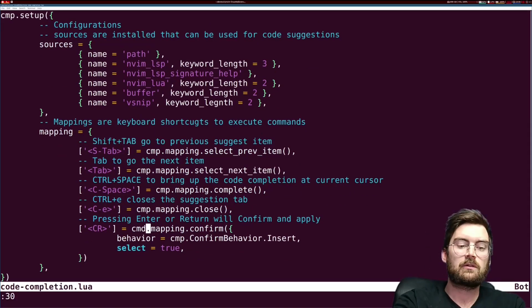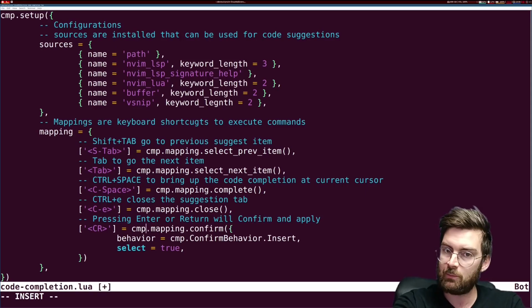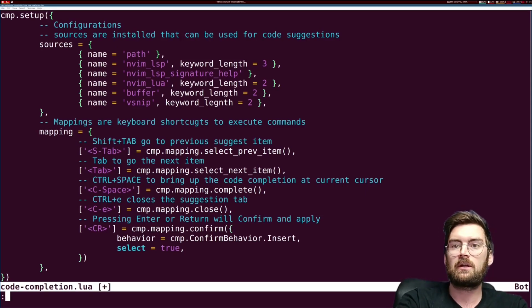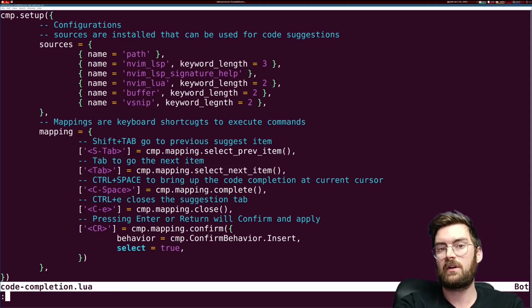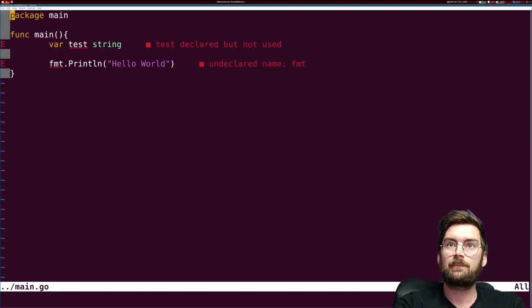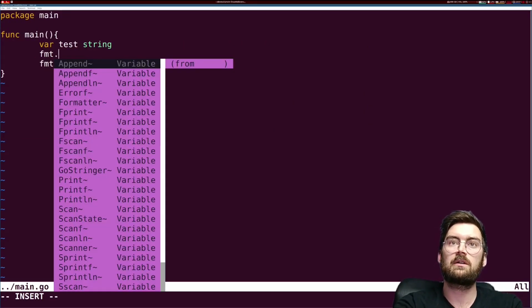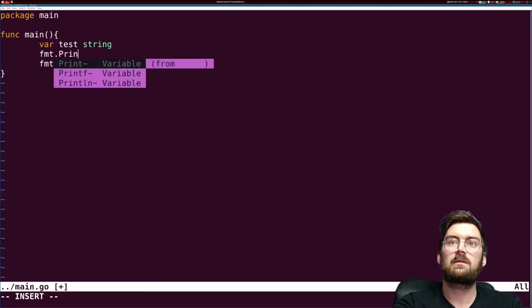Ah, my bad. So whenever we're doing this, we don't want to do CMD mapping, we want to do CMP mapping. That's really important. So let's go ahead, change that to CMP. Let's write the file. Let's quit. Let's open up main.go again. And this time, see, fmt.Print.